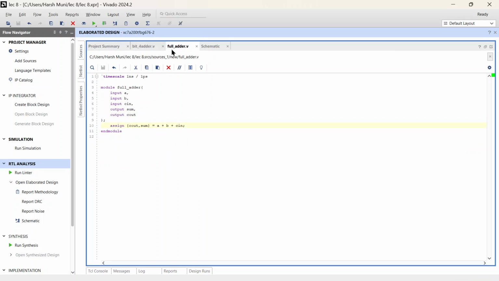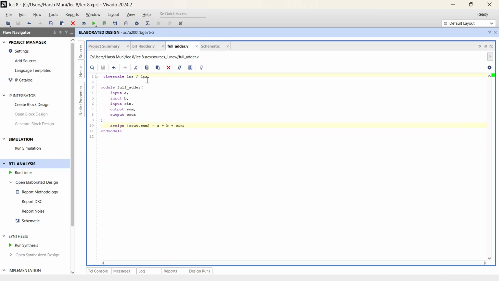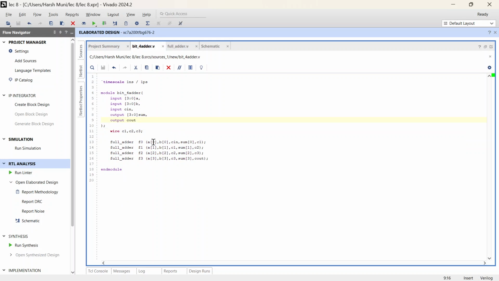So I hope you understand we created a 4-bit adder in two ways. First was simply assigning them, and second was creating a full adder module separately and using that full adder module to apply on the individual bits.